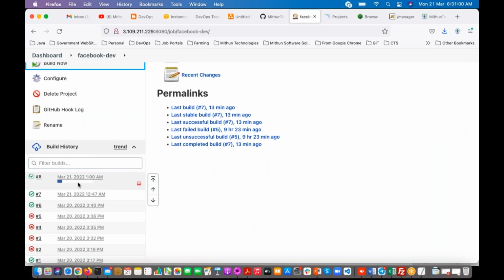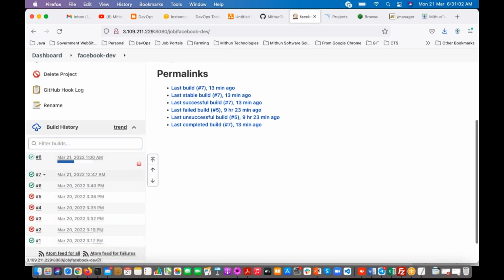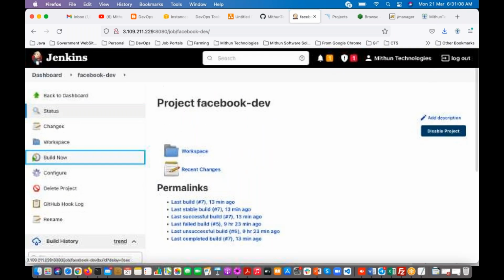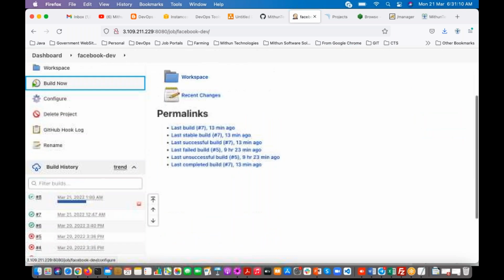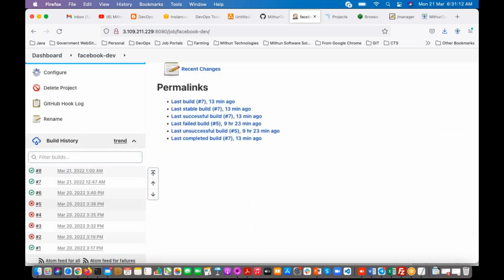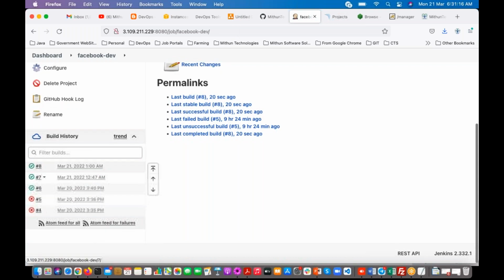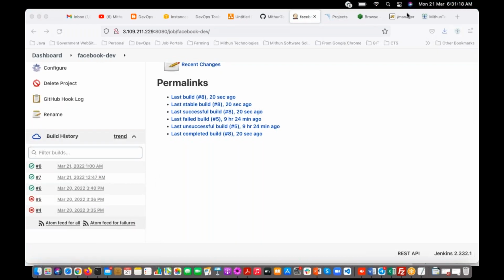Once the build is over, if you observe 8, 7, 6, 5, 4, these 5 builds are going to be kept. Just refresh it. See here, how many builds? Only the 5 builds are there, right?